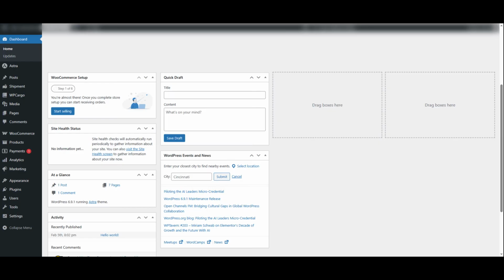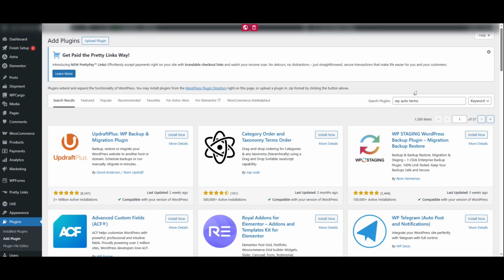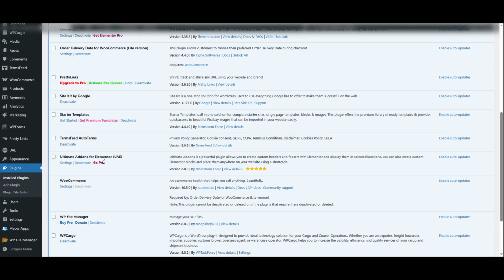Next, go to Plugins, click on Add New, and search for a plugin called WP Auto Terms or Terms Feed Auto Terms. Install and activate the plugin. This plugin helps you generate the legal pages that Google AdSense requires. After activating it, go to WP Auto Terms, then Legal Pages, and click on Create Page.